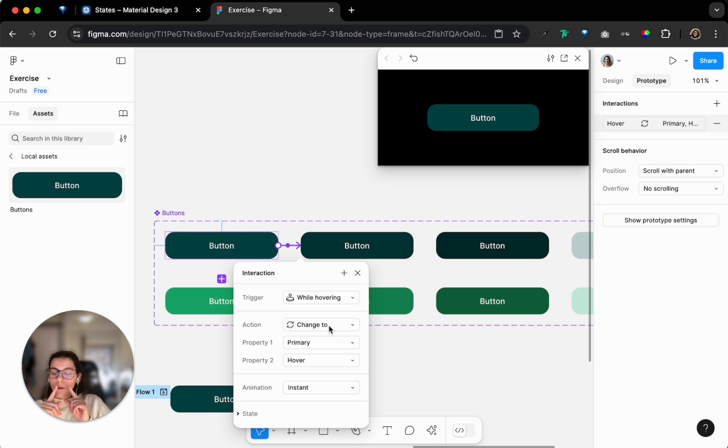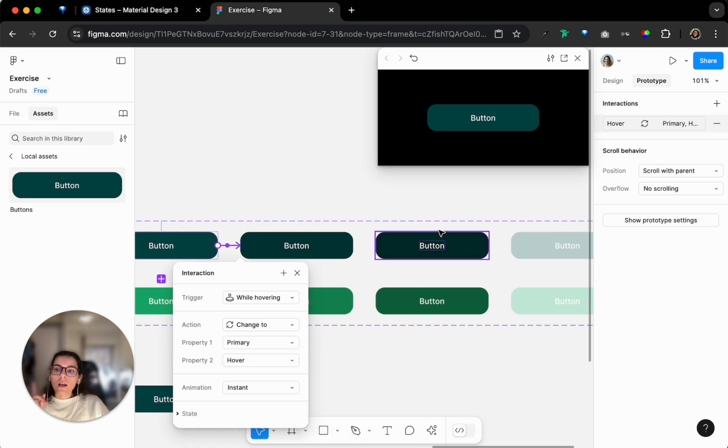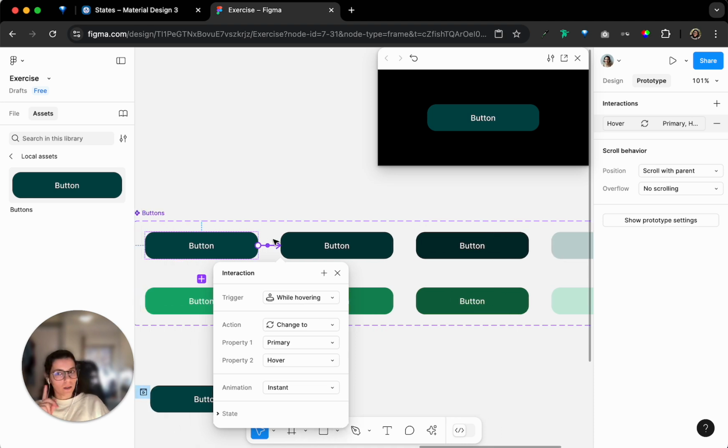Just one quick, super important piece of information. We do not have a hover state on mobile, because on mobile we don't have a cursor to hover, okay? So for example, if we are designing for mobile, you're not gonna have the hover, but you're gonna have the pressed and the disabled, but not the hover, okay?